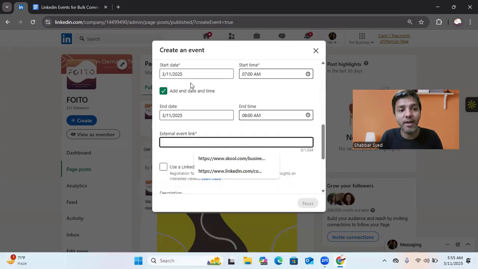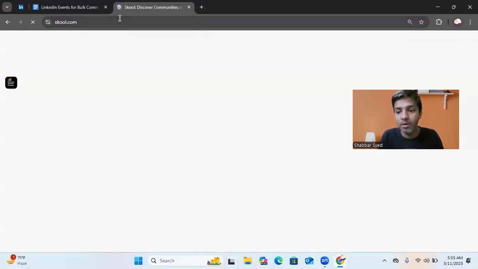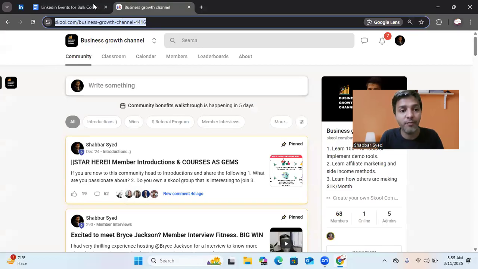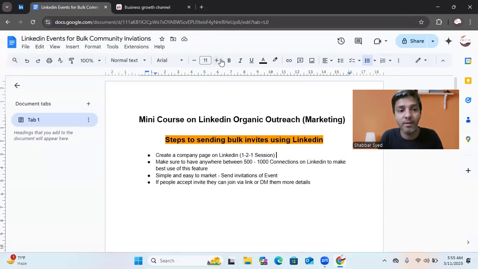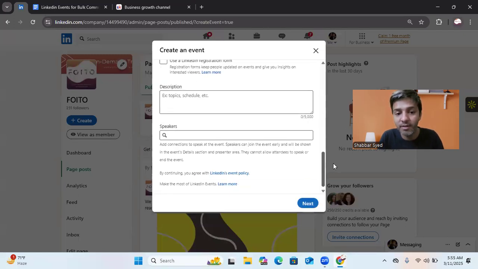Now, external event link can be your school link. So, for example, if I want to share my own free community link, it's so simple: I just browse my community page, copy the link for the invites, and then come back here on LinkedIn. Just put it in the external link field and that's all.